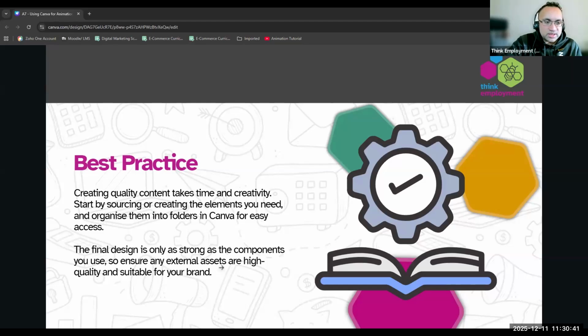Best practice: creating quality content takes time and creativity. Start by sourcing or creating the elements you need and organize them into folders in Canva for easy access. The final design is only as strong as the components you use, so make sure any external assets are high quality and suitable for your brand. Just like some of you have been using your own content and it looks amazing, it is because the effort has gone into the content. Okay. So if you've created really high quality content and then you bring that content in as assets into Canva, it's going to make it look amazing.